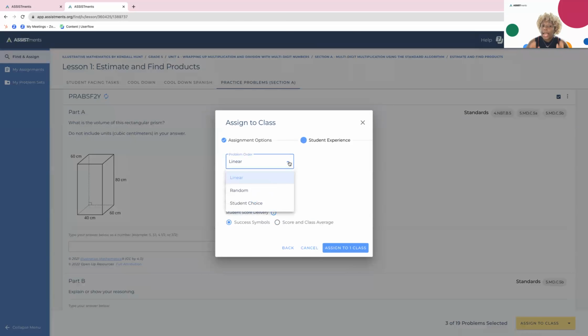You can either assign in linear form, so that's where it's like question 1, 2, 3, 4, 5, or if you selected 1, 5, and 7, it would still go in numerical order. You can also select random, where the order of the questions pops up randomly. And then the other option is student choice, and that allows a student to pick and choose which problems they'd like to do. So if they start a problem and they're a little stuck, or they want to come back or do something else, then you have the option to do that.